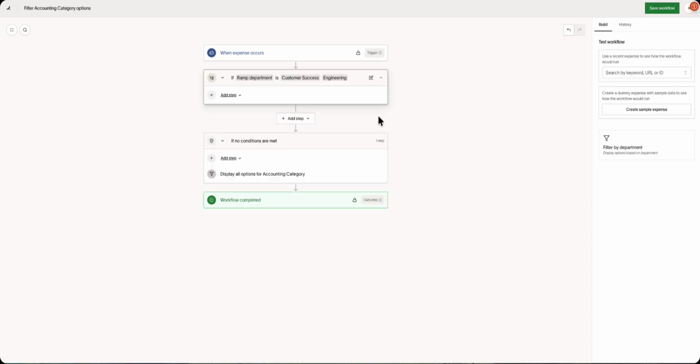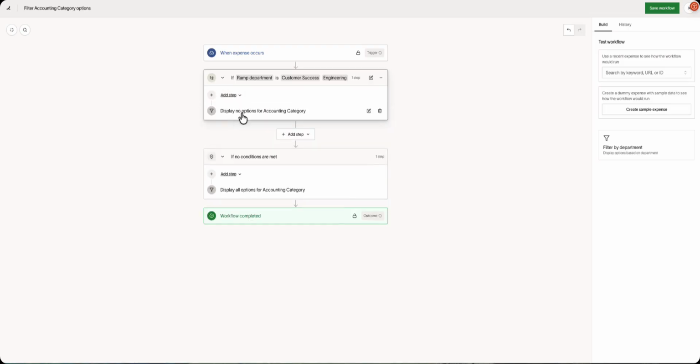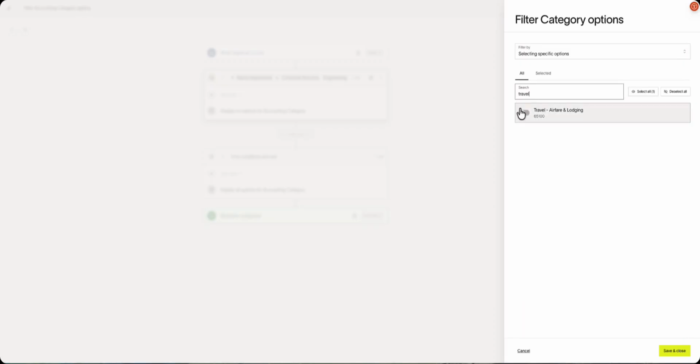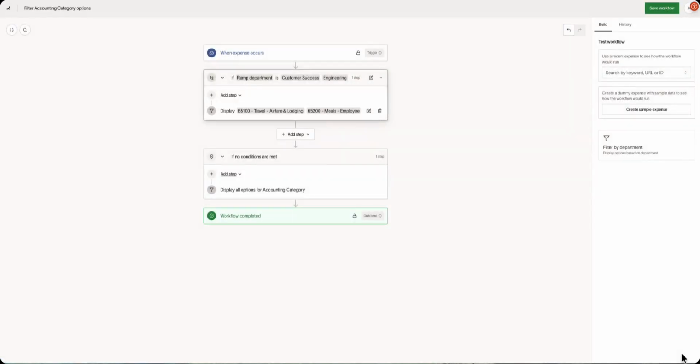Now you're going to click Save, and next you're going to click Add Step and Filter. If you click on Display No Options for Accounting category, your chart of accounts will pop up to the right. As a default, all categories are marked as hidden, and you can scroll down to mark specific ones visible, or you can use the search box. Then you'll simply click on this button to toggle it on. Let's add another one. Once you've selected your filters, you're going to click Save and Close.